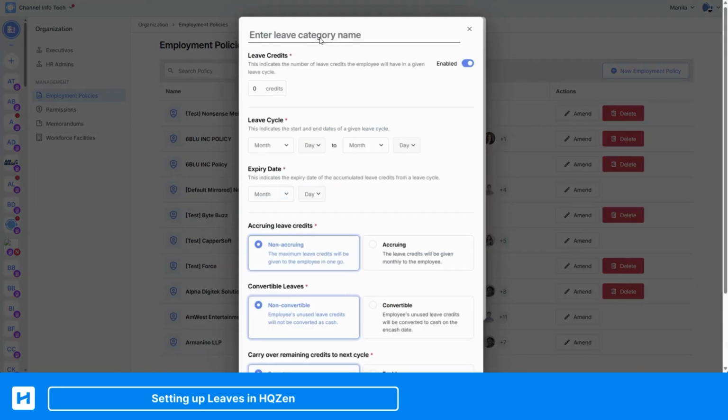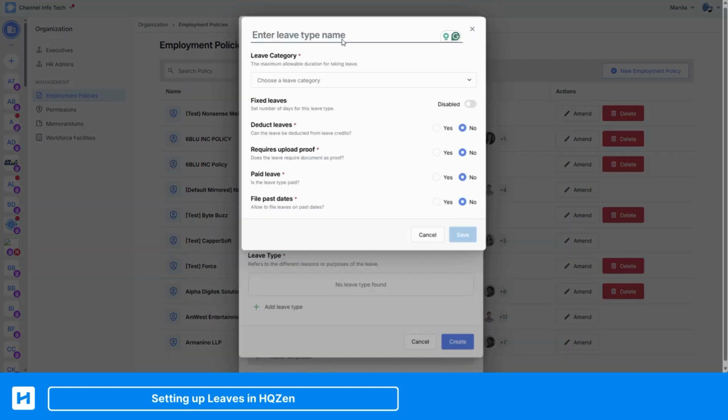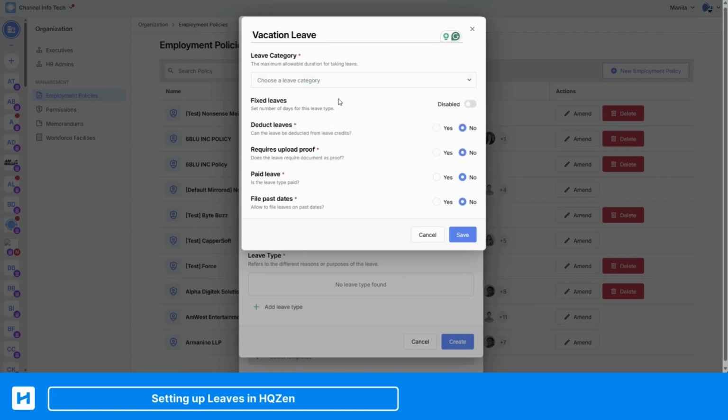We can also create another leave category, sick leaves. Now we create a leave type. As you can see, the settings that we configured in the previous modal are displayed as tags here. There's a new addition, let's say vacation leave. And of course, the new one here is this input. You can select which category it belongs to, and these options are based on the leave categories that we inputted earlier.